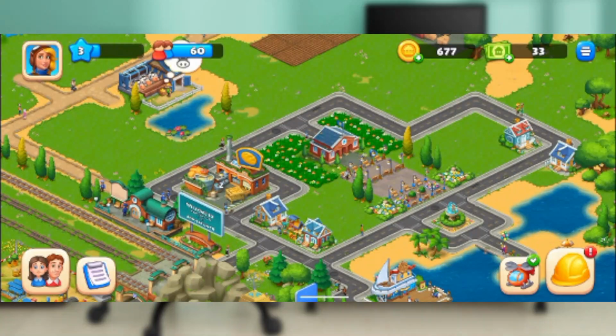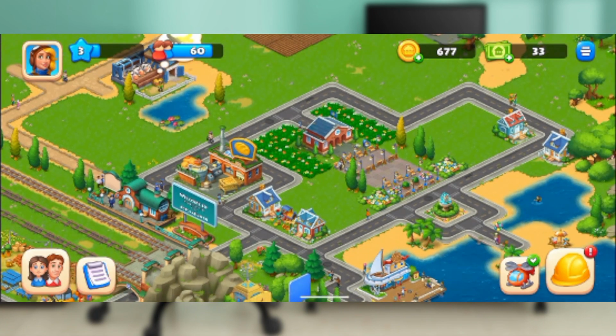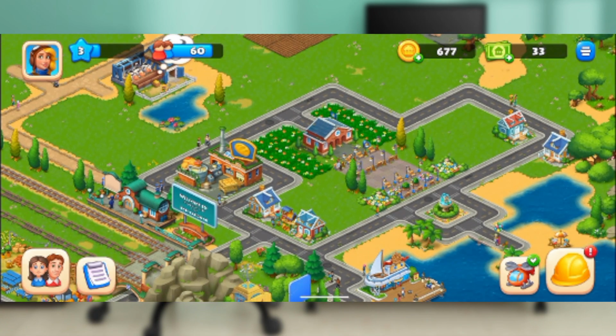Hello! In this tutorial, I'll show you how to edit your town in Township. So whether you're aiming for a complete overhaul or just a minor tweak, I'm going to walk you through how to edit your town layout effectively in Township.